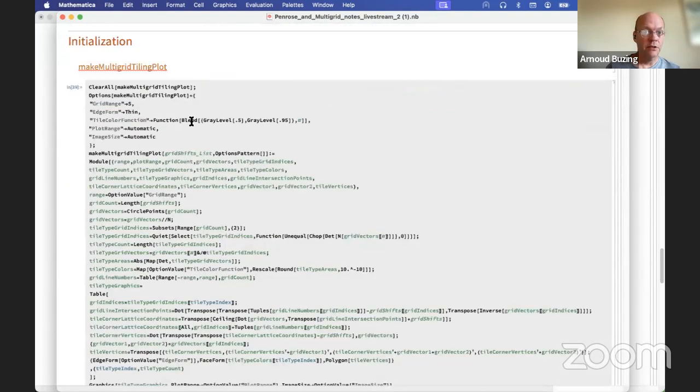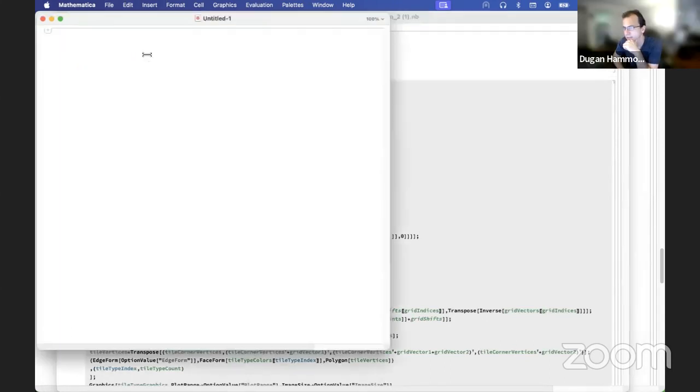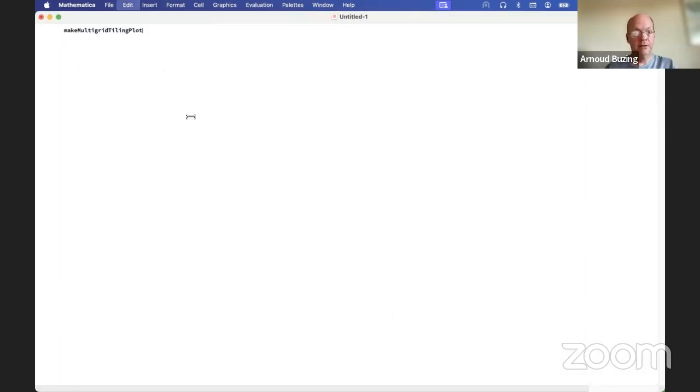I'll do it in a new notebook. I think mostly I want to get, this is the core thing, right? This is the one that's fun to play with.